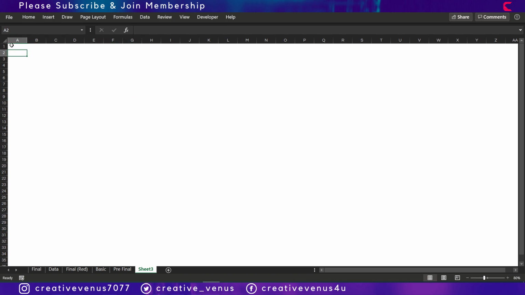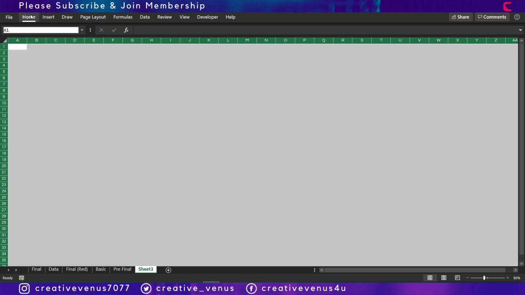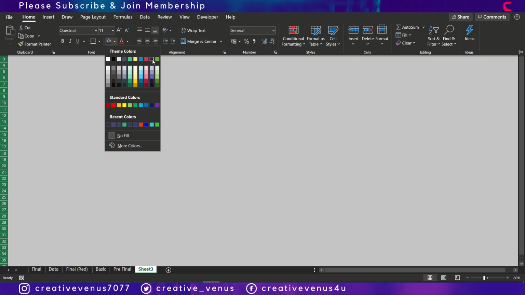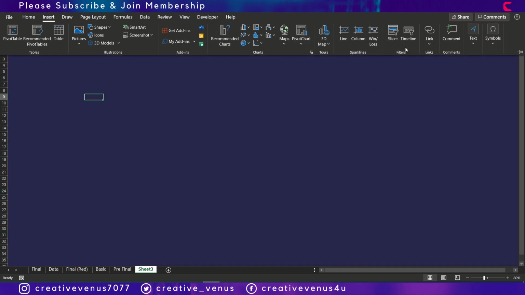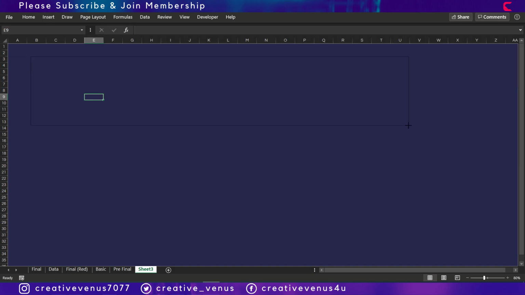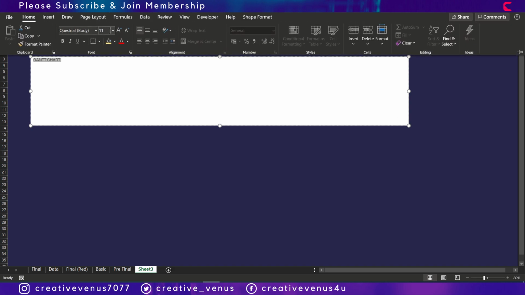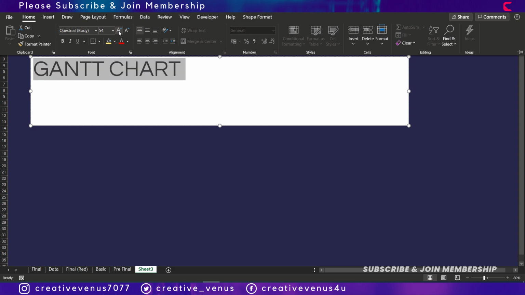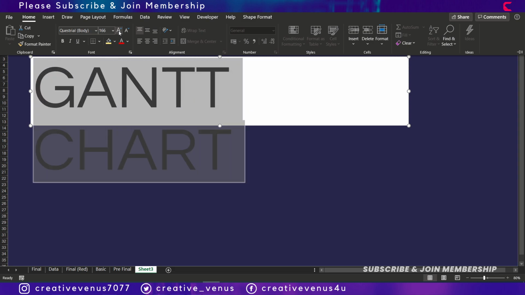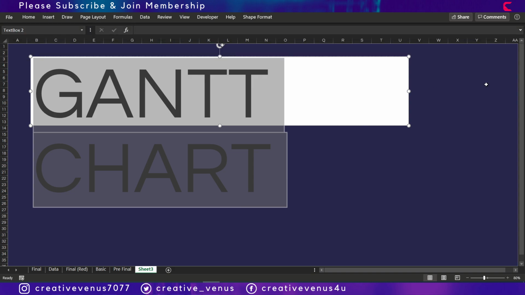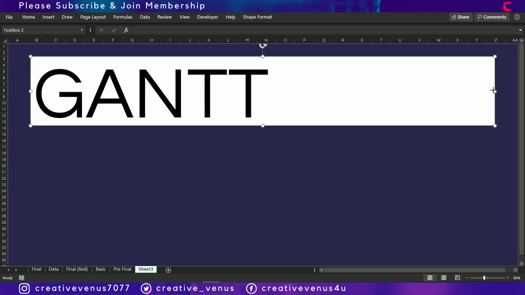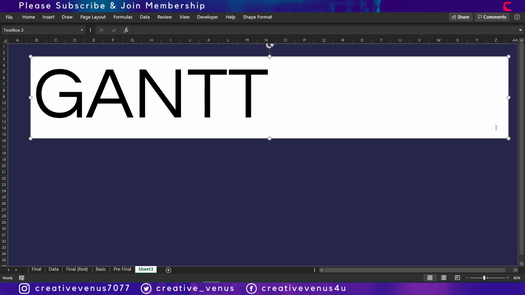So let's start. Click here and let's change the color to this. Go to insert, click on text box, insert a text box and write Gantt chart in caps. Now increase the font size and make it big, really big. Increase its width and height so that it's visible.